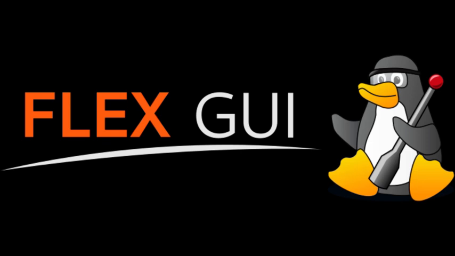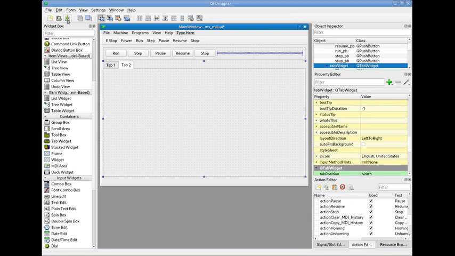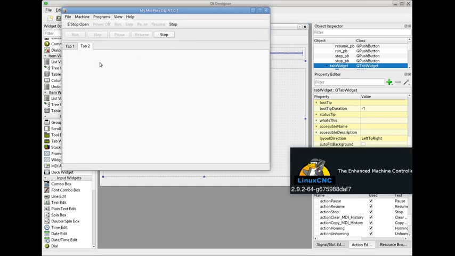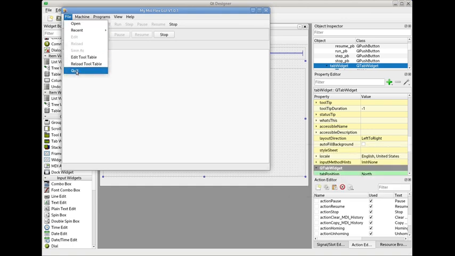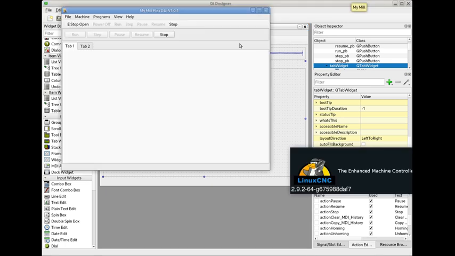We're going to show you how to do some basic layout stuff. And first thing we're going to do is show the default tabs. Whichever tab is selected when you save the UI is the tab that's going to show up when you run it. So that's how you pick your default tab. So we'll save it again. And now our default tab is tab 1.